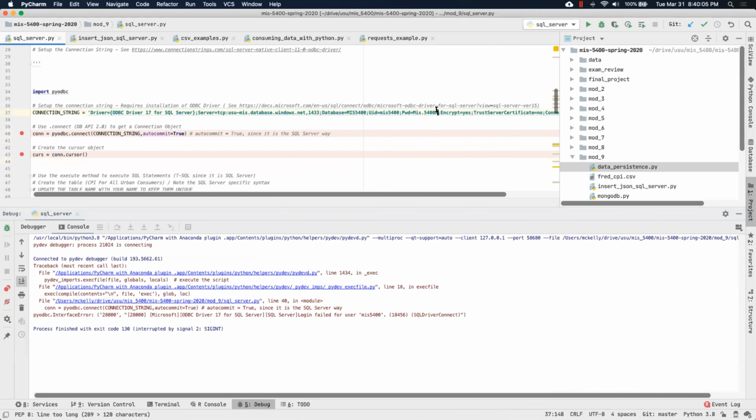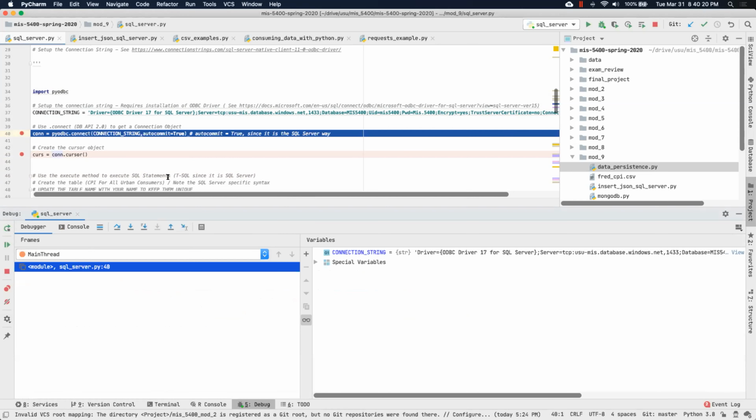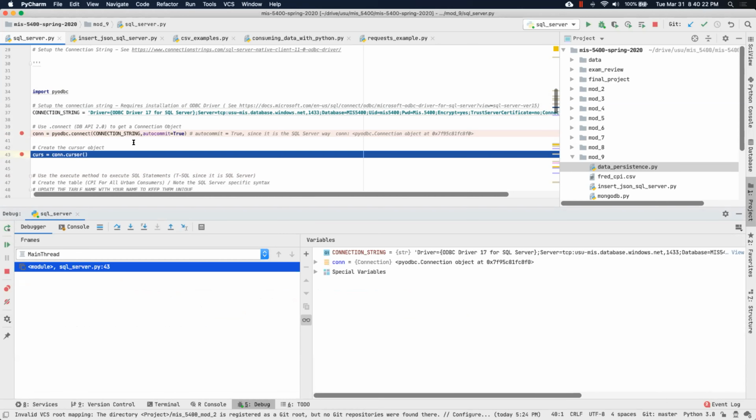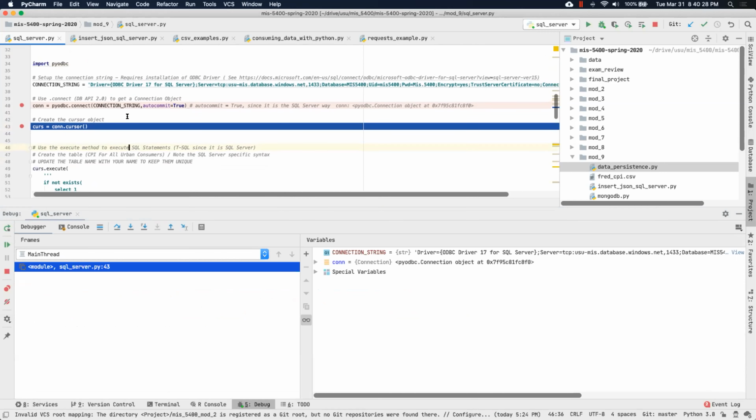So if you aren't able to connect, make sure that you look in the console for the exception that's being thrown. That should help you get it resolved. Okay, so I'm going to go ahead and fix my credentials and connect. And once you're connected, the next step is to create a cursor.